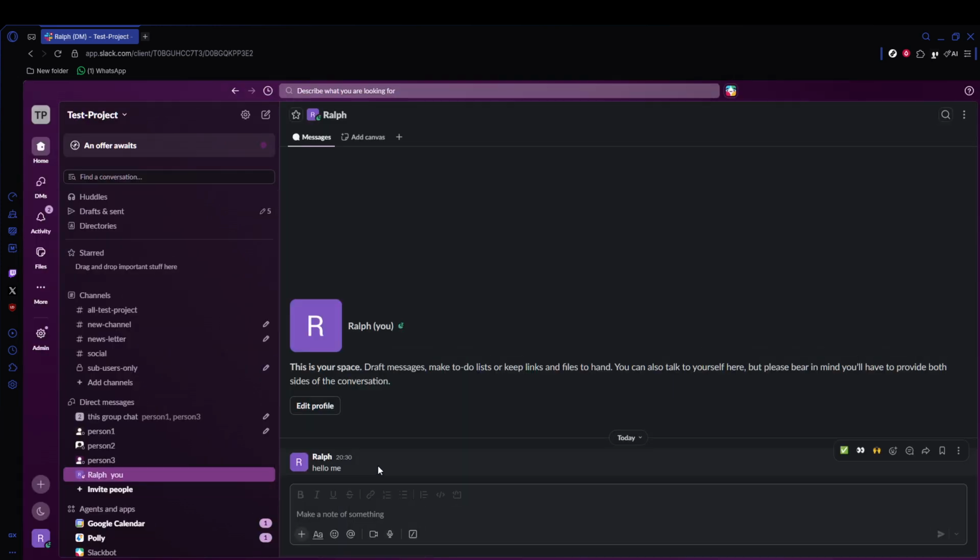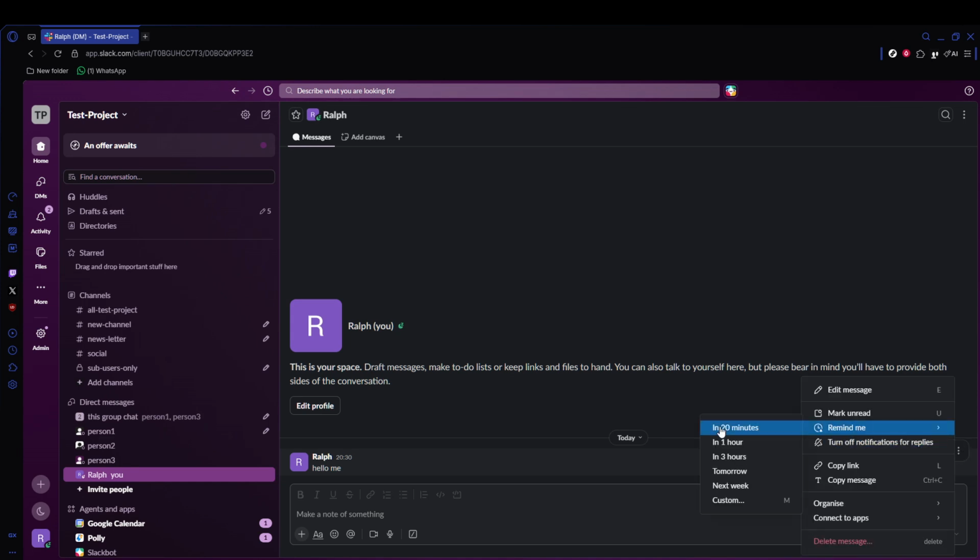From there, click the More Actions icon, which appears as 3 vertical dots. This opens a drop-down menu with additional options for that message. In that menu, select Pin to Channel. If you're inside a direct message or a private conversation, the wording may appear as pin to this conversation instead. After that, a confirmation prompt will appear. Click the Pin button to confirm your choice.